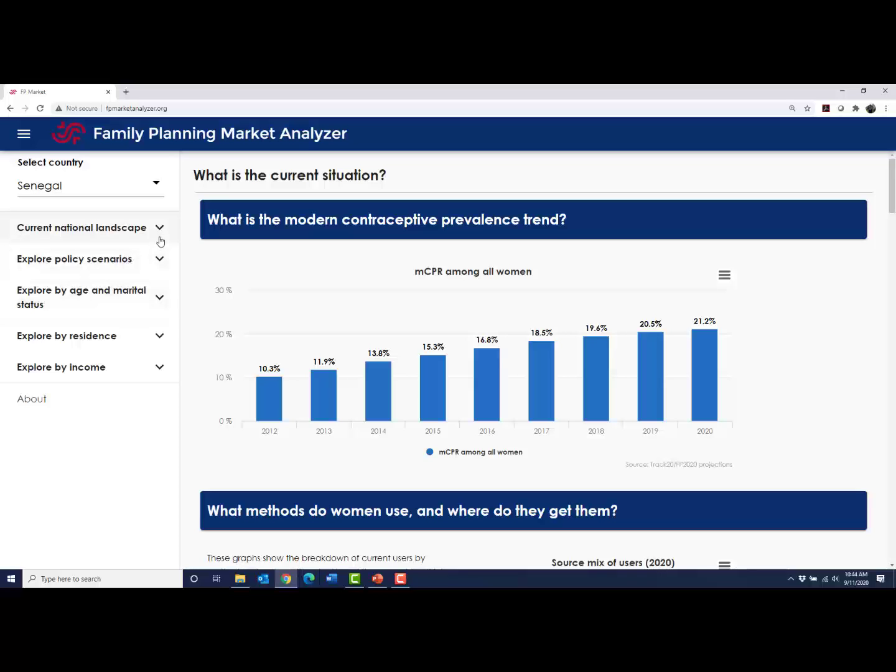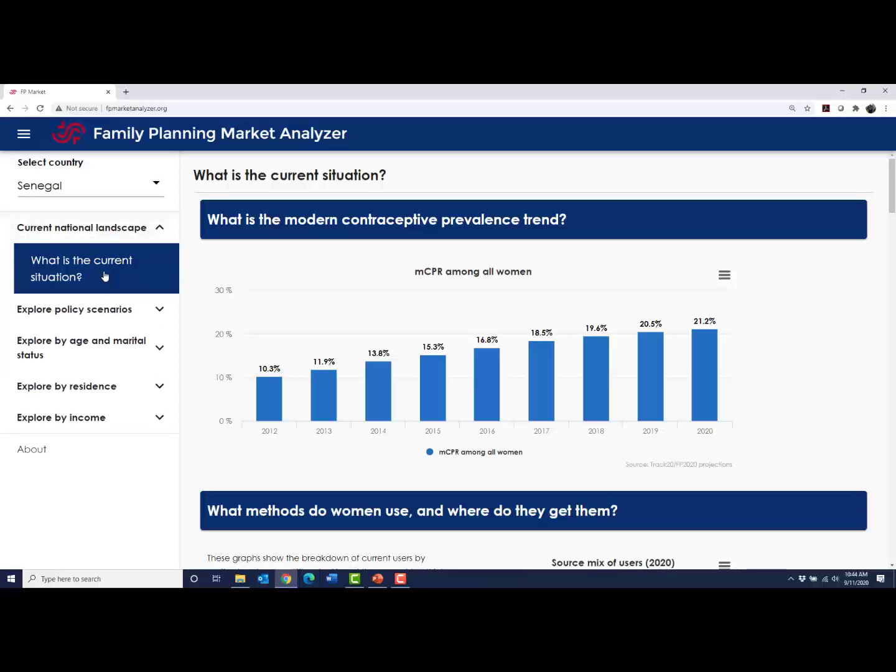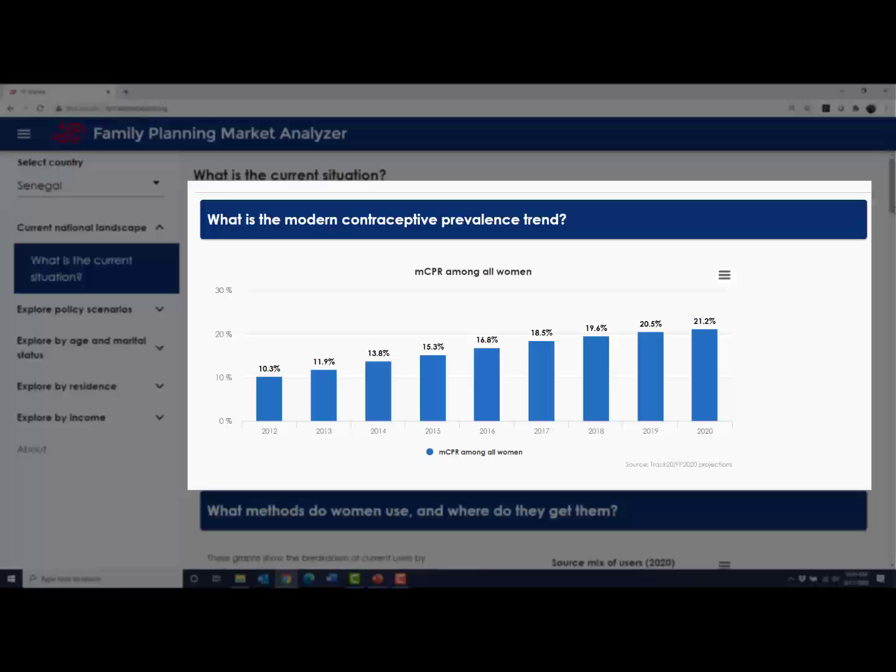And next you can see the different drop-down menus so you can select how you want to navigate the tool. So today we're going to look at the current national landscape. So we'll select this and click on what is the current situation. And then the resulting graphs are found on the right. You can see here we start with modern contraceptive prevalence among all women from 2012 to 2020. A note about the graphs, you can hover over them to get more detailed information, and they can also be downloaded as PDFs, PNGs, or CSV files.